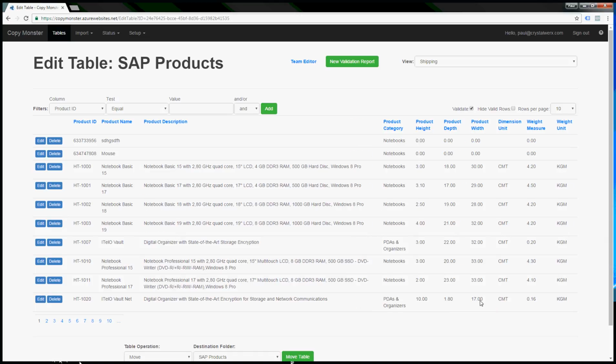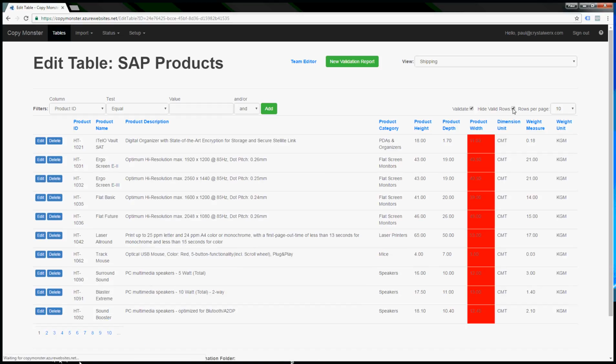And that's it. The validation message is gone. And the question is, are there any more problems? Well, I don't know, but I don't really want to have to go hunting for them. So do me a favor and just hide the valid rows and show me the bad ones. So yes, indeed, there's quite a few that I need to work on here. And I could just go through and start fixing these.